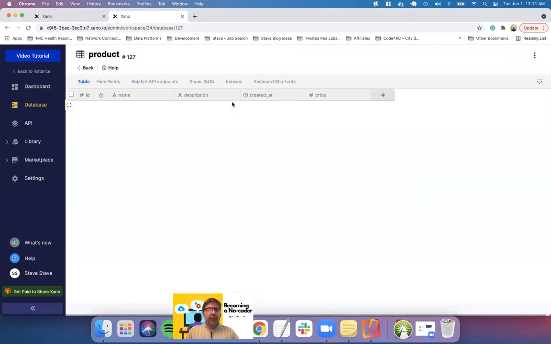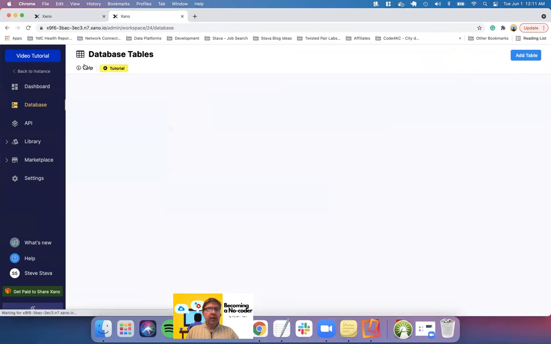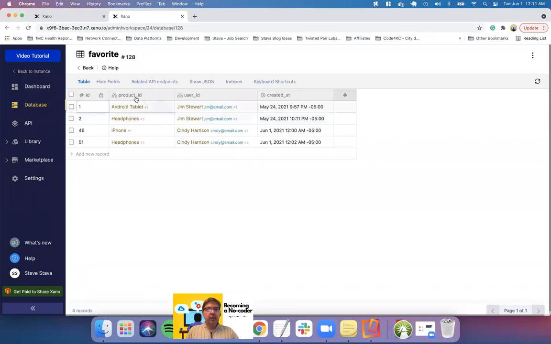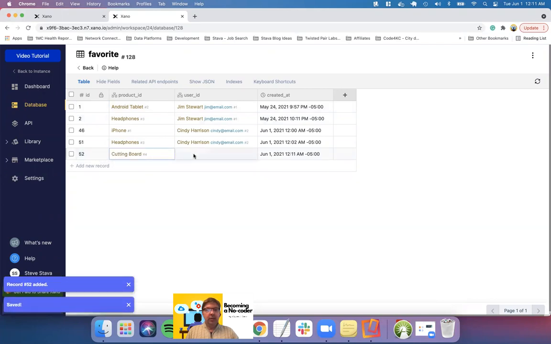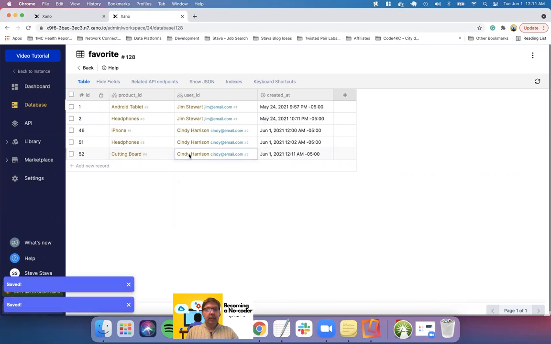I created a couple extra products from last time just so we have more to work with. And we have our favorite cross-reference table, which cross-references a product with a user. Just as an example, if I come in here, I can pick a cutting board for Cindy Harrison, and now that becomes a favorite for her.